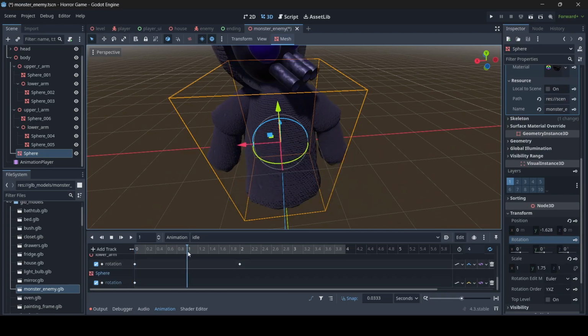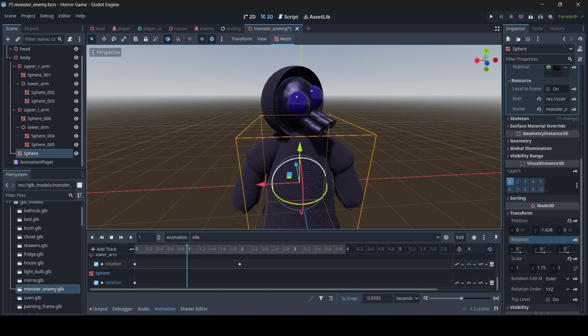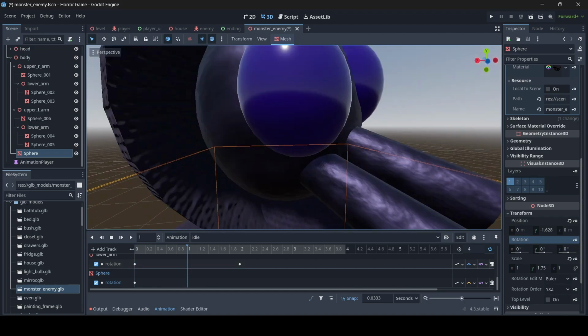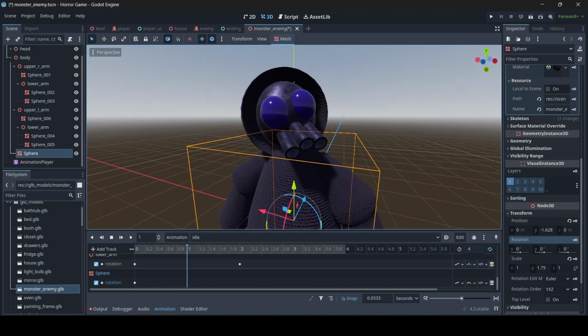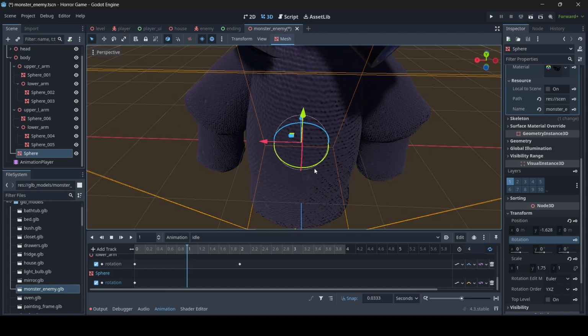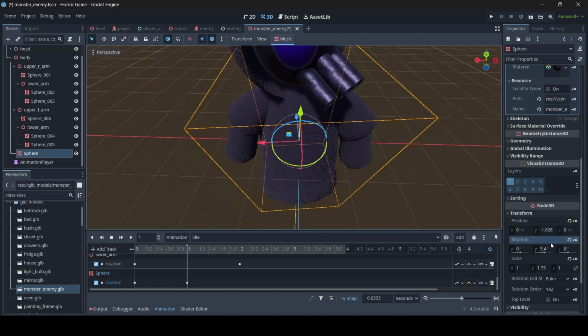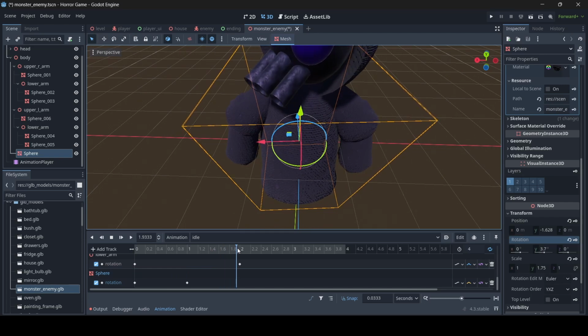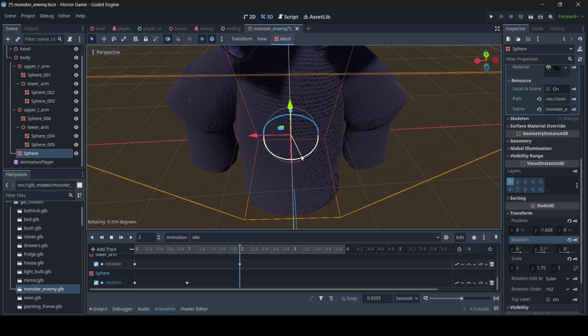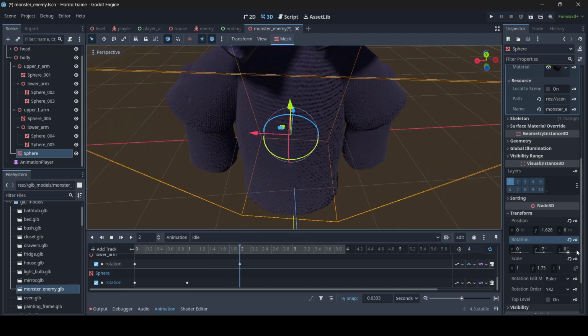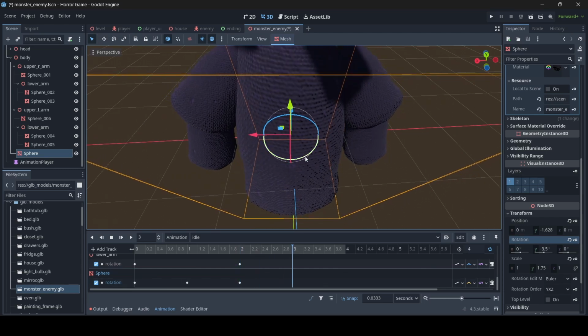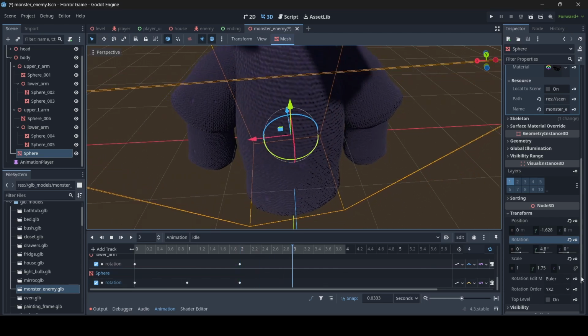And I'm going to go to the 1-second mark, and I'm going to rotate this body mesh a bit, to match with how the head's rotating. So I'm going to rotate this a bit to the left here, set the keyframe, then at the 2-second mark, we rotate it a bit this way, set the keyframe, and then at the 3-second mark, just like that. And then it resets at the 4th second.